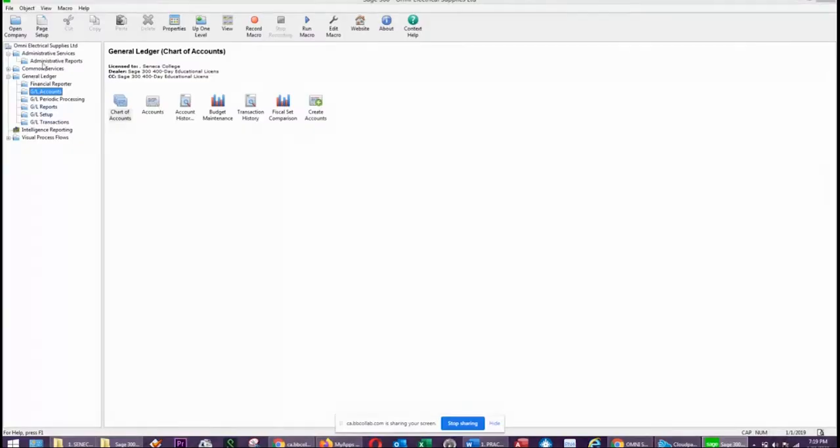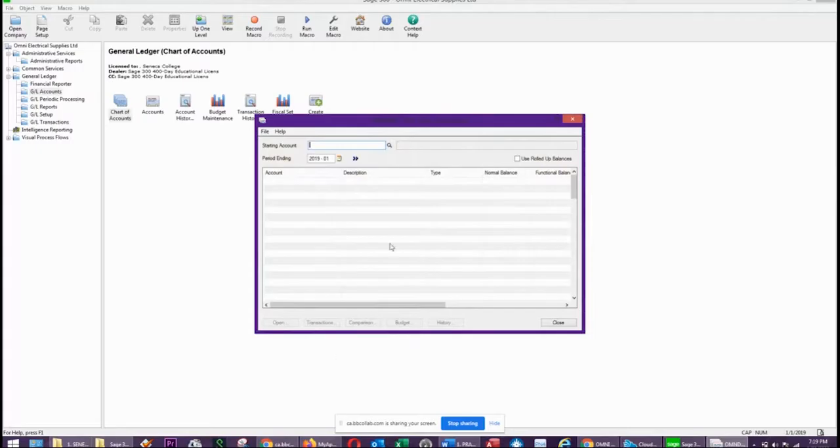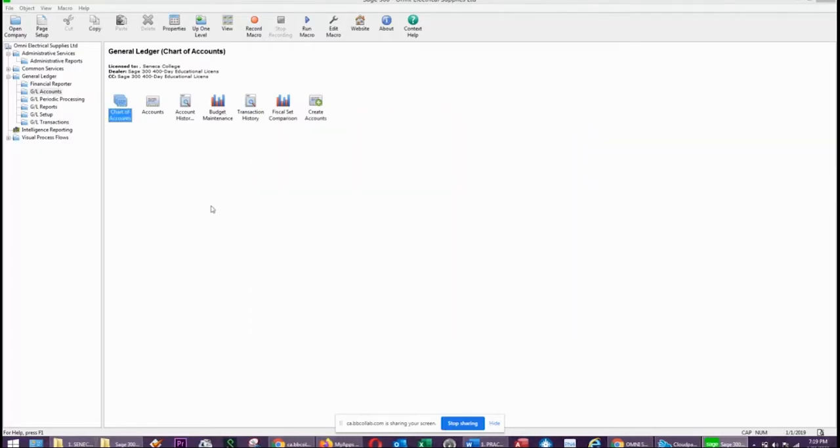Okay, now I know that I've got the right file because there is no accounts payable or receivable. So it's just the general ledger with nothing in there. I'll check the chart of accounts just to show you guys there's absolutely nothing. So we're going to start the exercise from there.